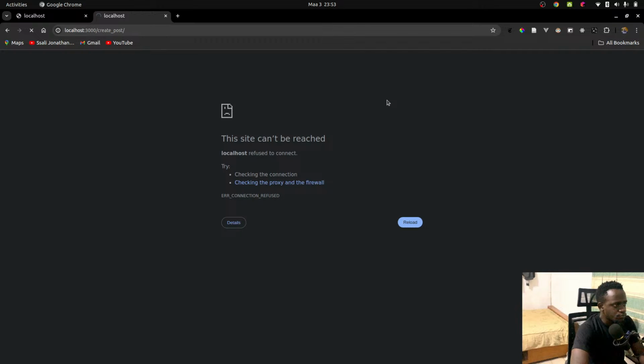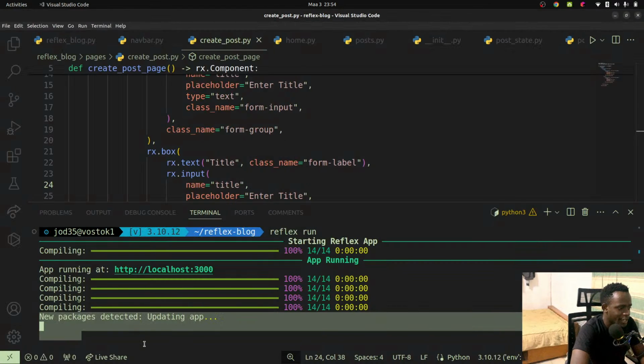It seems like Reflex is trying to install new packages and updating our app with those new packages. I think we've, in the background, used some elements that are not part of what Radix UI gives us by default.